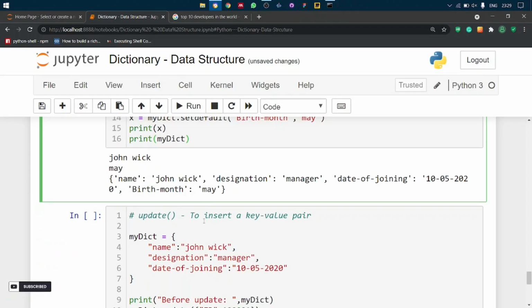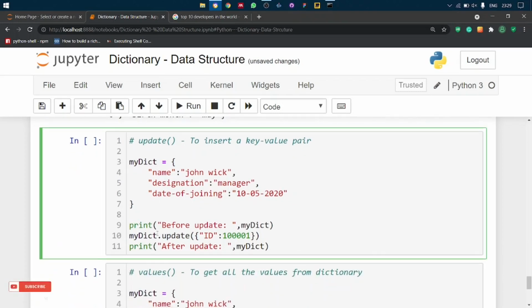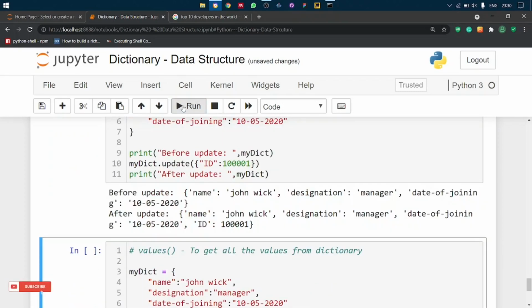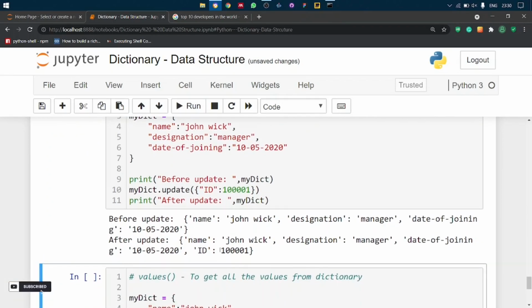The next one is the update method. As the name suggests, we can insert a key value pair. So let me run this. Here, before update and after update, I updated the key ID number. The ID number got updated. This is how you can update a dictionary.